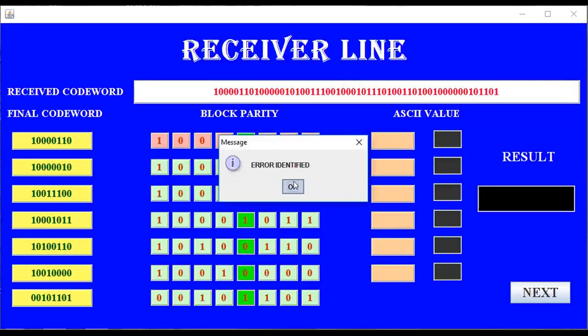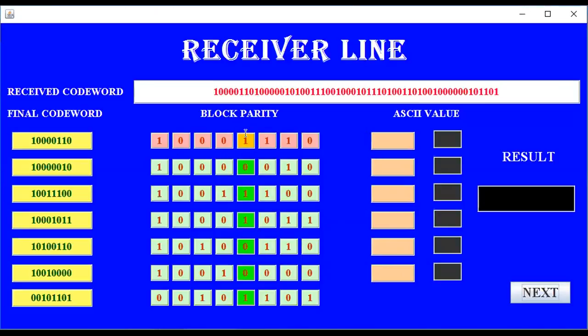Error identified and corrected. Here there was 0, we can see here 1, 2, 3, 4, and 5. Here there was 0, but it changed to 1 because originally it was 1. So the matching cell of the row and column gives you the perfect match. Now we can see that the row satisfies even parity, and the column also satisfies even parity, 4 ones over here and 4 ones over here. So even parity is done.